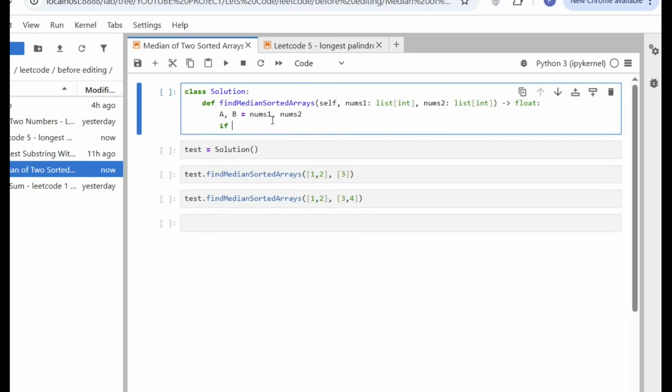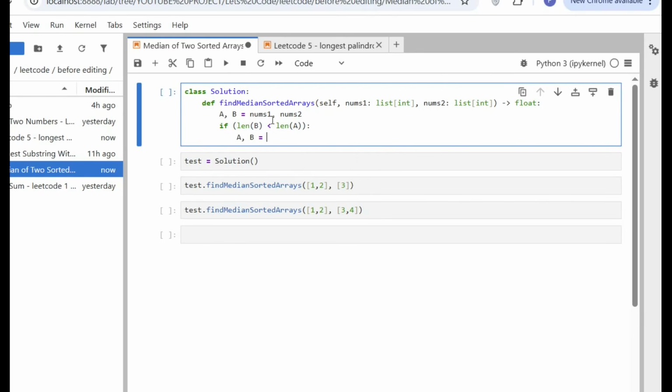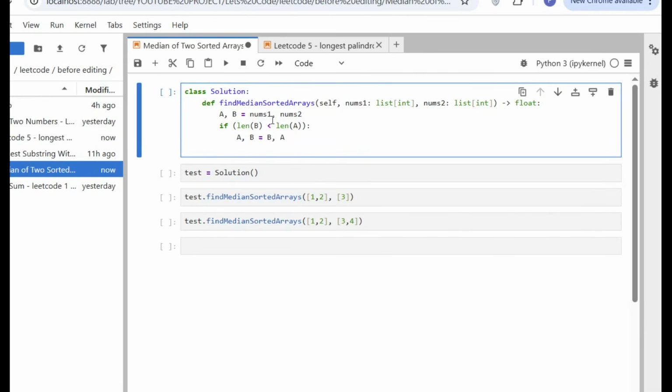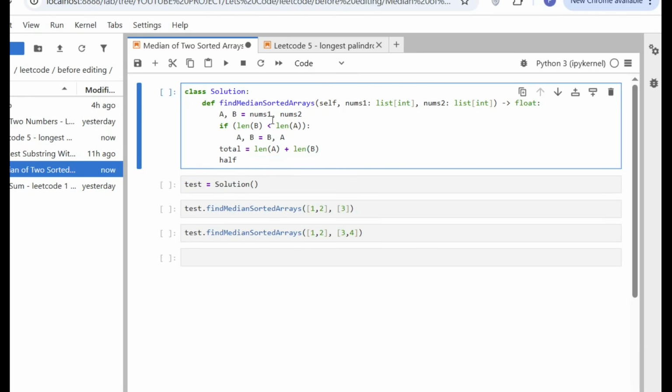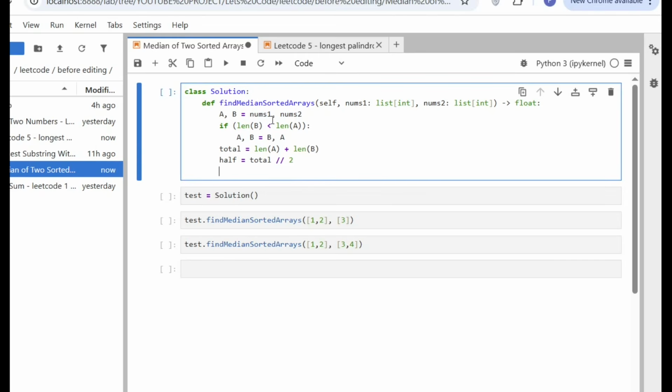Okay, now good. If length of B is smaller than length of A, then we need to swap it. We say A, B equal B, A, simply. And then we need to find the total number of elements, which is simply length of A plus length of B. Okay, we need to find the half, so our left window, okay, half, which is simply total integer division by 2. And then here, as I explained, we have left and right.